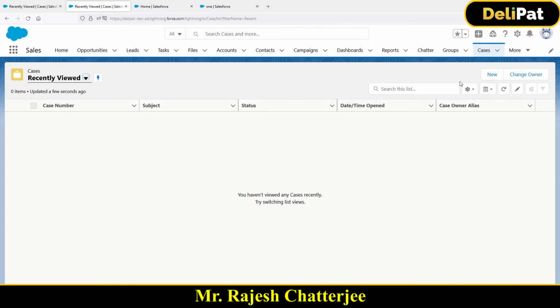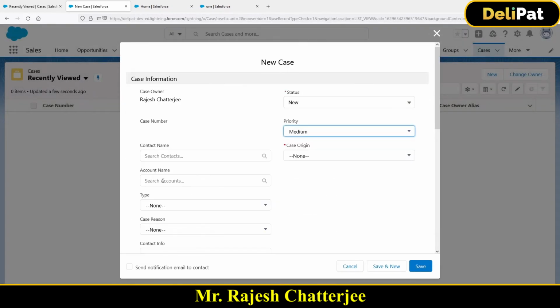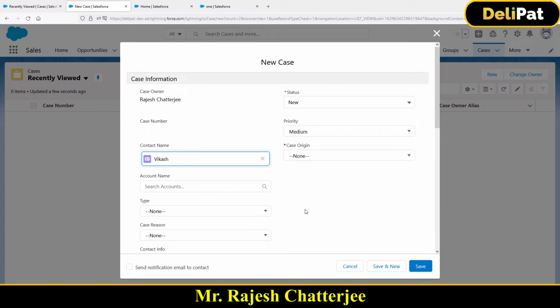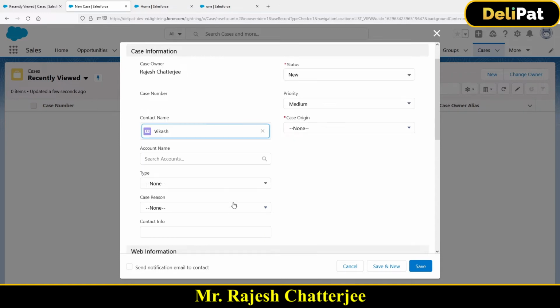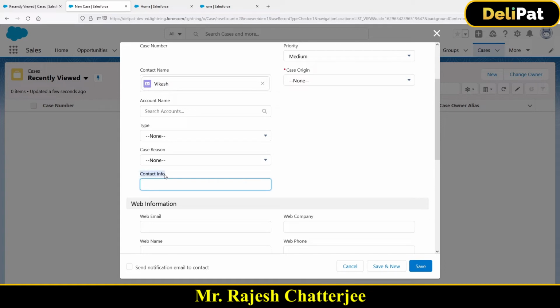What is the next? I will go and create a case. And when I create a case, I'm just creating a case here, and this contact should be the same contact that I just have created. The moment you click on save, the phone number of this particular contact will be fetched and populated over here in this field. Now the thing that we're going to do here is, how do you go and fetch the phone number of this particular contact that you have selected?